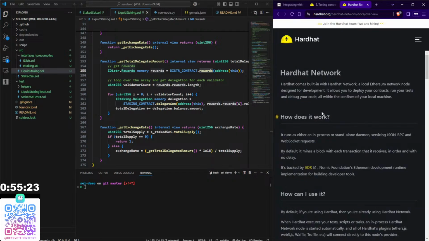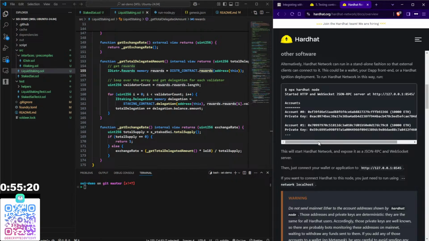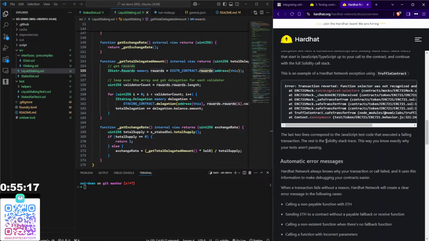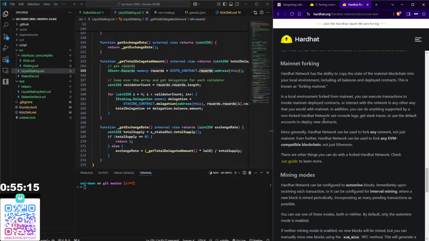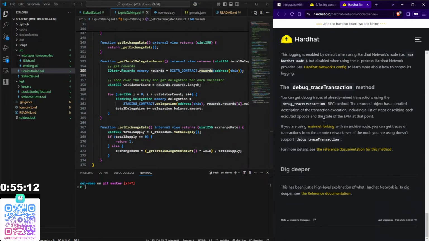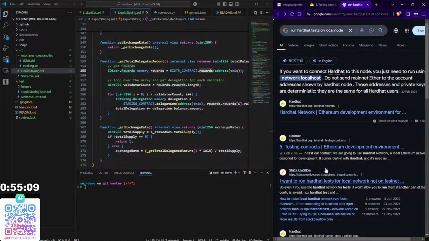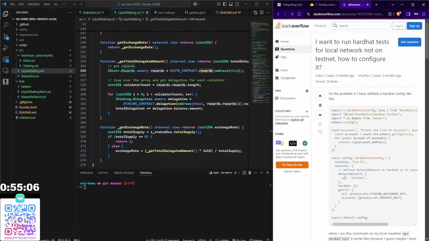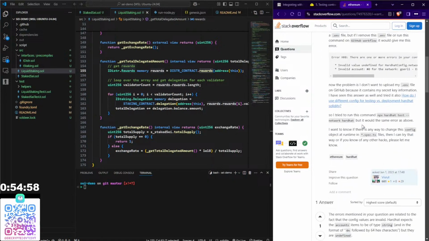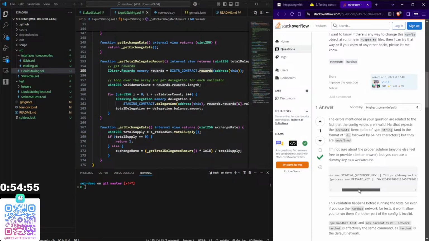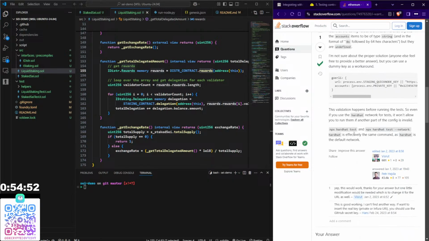Okay, what we have to do is hardhat node, console log it, testnet. Okay, npx hardhat test --network. We can do that.